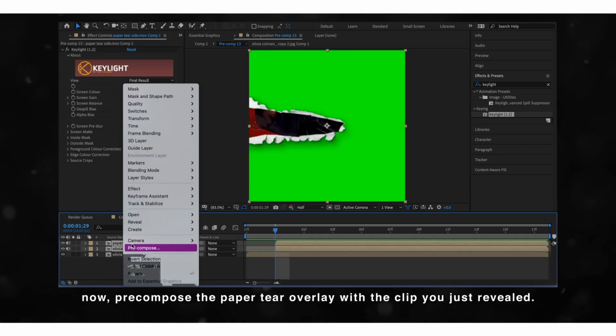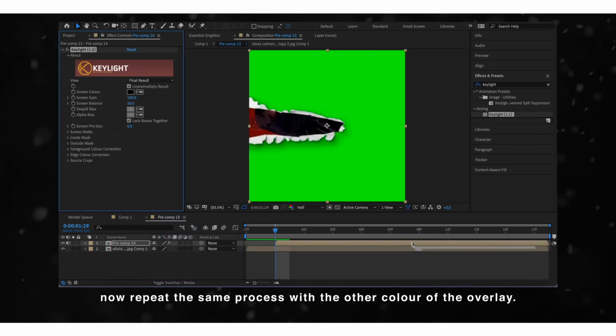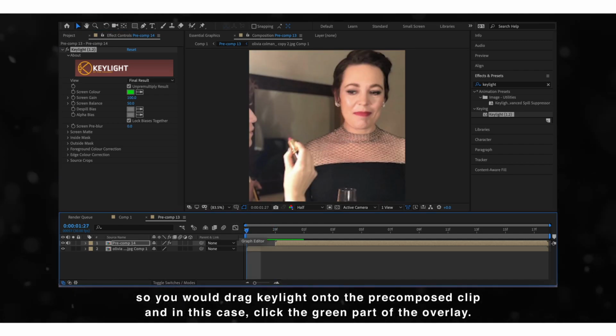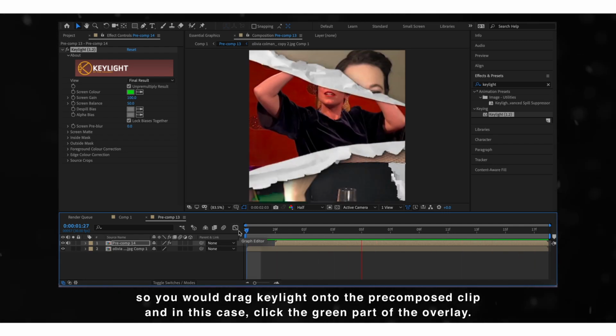Now, pre-compose the paper tear overlay with the clip you just revealed. Now repeat the same process with the other color of the overlay. So, you would drag Keylight onto the pre-composed clip, and in this case, click the green part of the overlay.